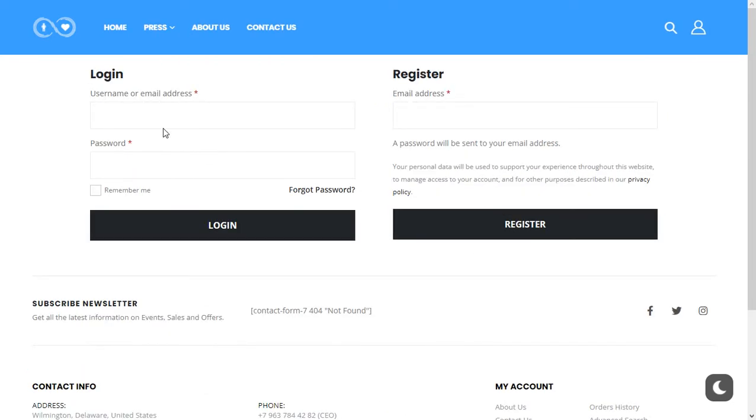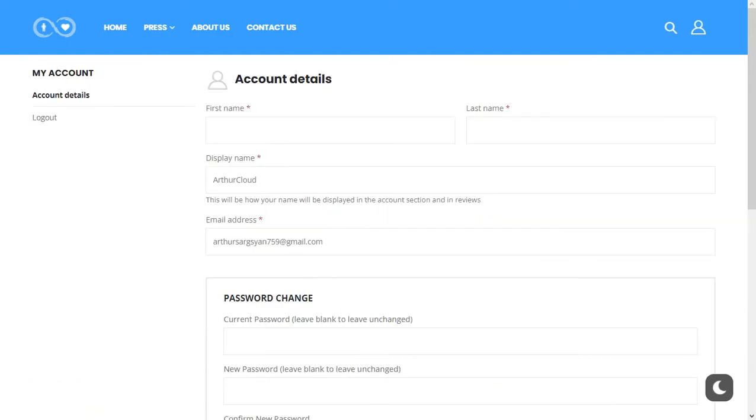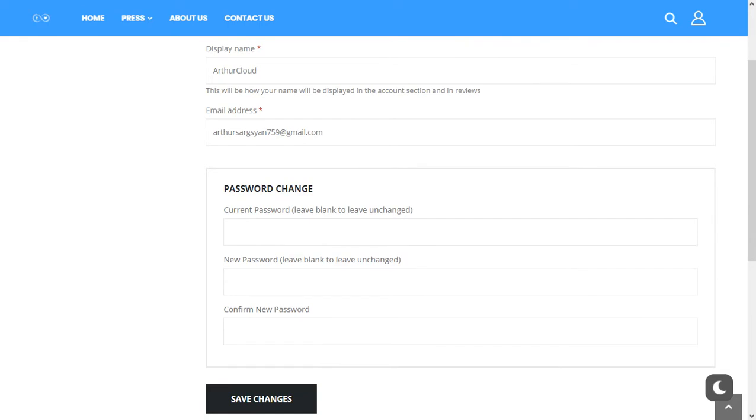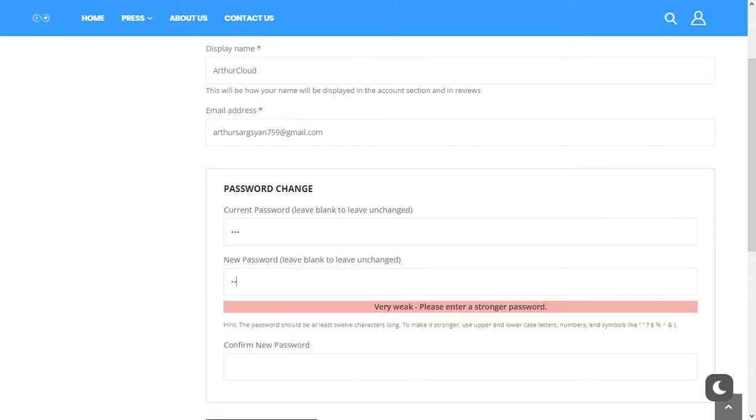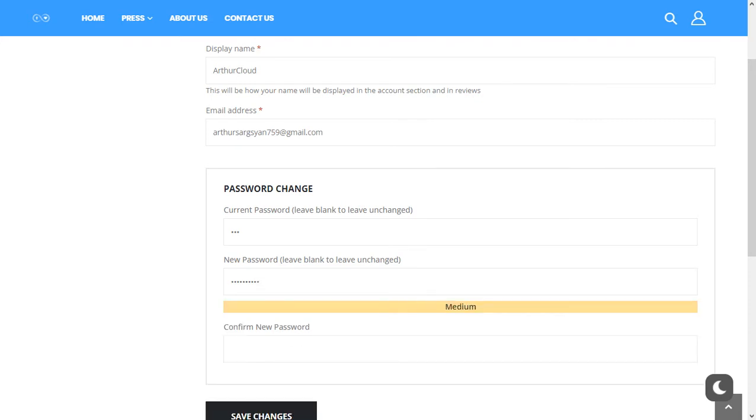I already registered an account, so I just have to log in. Okay, so when we're logged in, we can change our name, last name, the display name that is shown like a nick, and our email address. If we want to change our password, we can do this right here. We write the current password, then our new password, and if it's very weak, it says that it's weak. We need uppercase letters, lowercase letters, numbers, symbols, and it needs to be at least 12 characters long. So right now it's 11, and now it's 12.